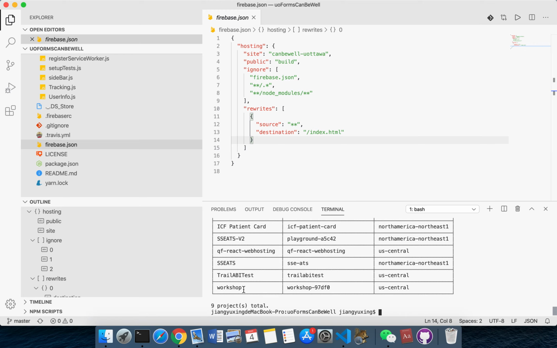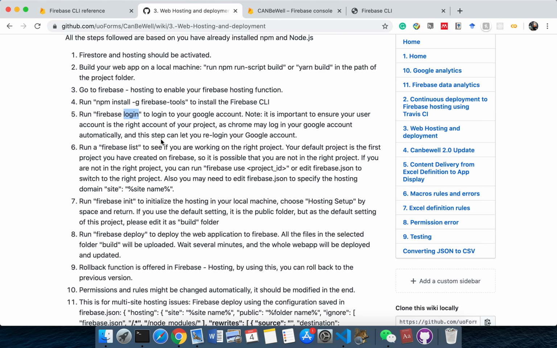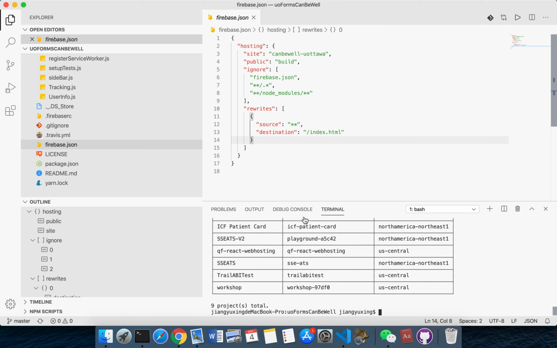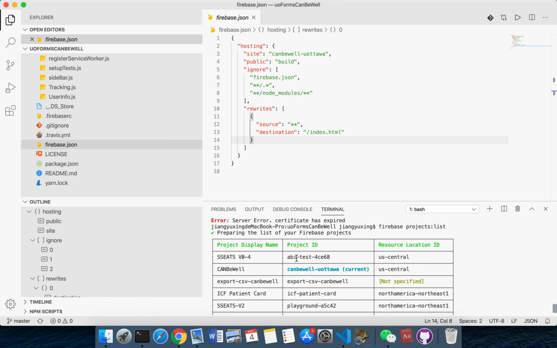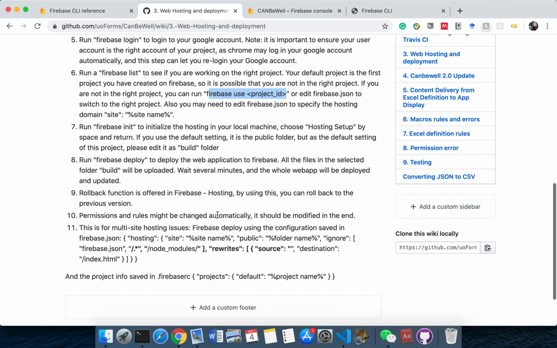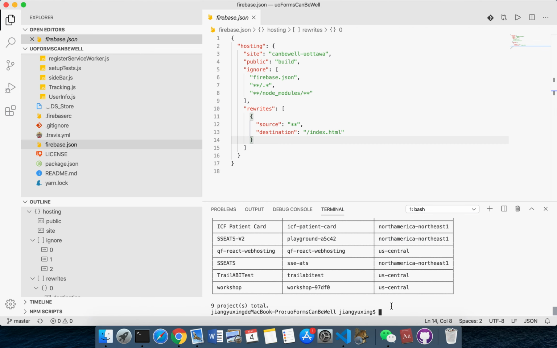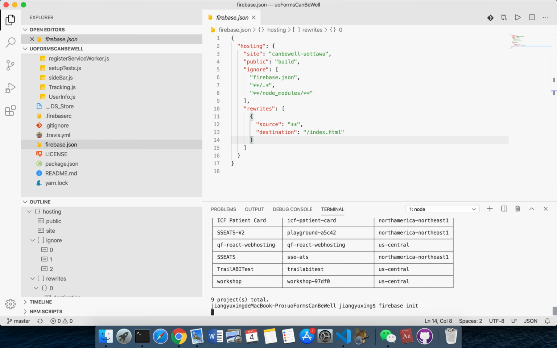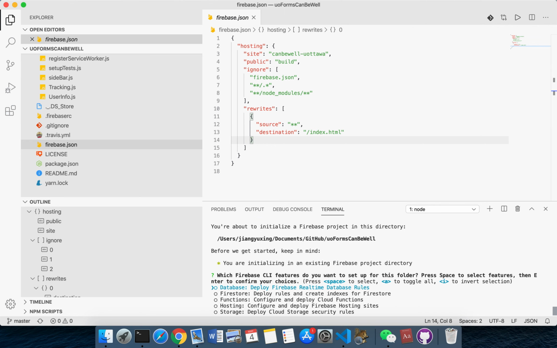And if we want to switch to another project, we may need to use this command line, firebase use, and the project's ID. And the project ID is shown here. So the next step, we need to run firebase init to initialize our project.